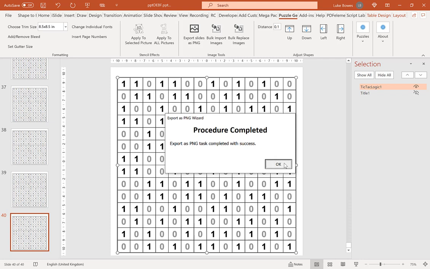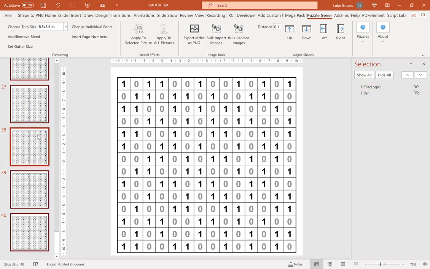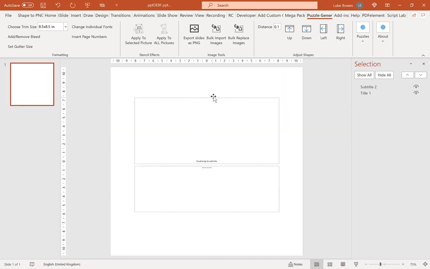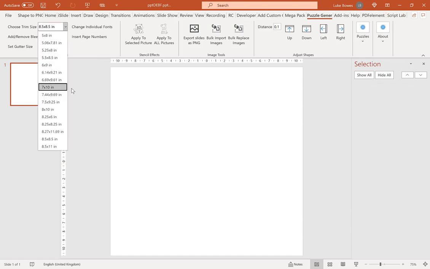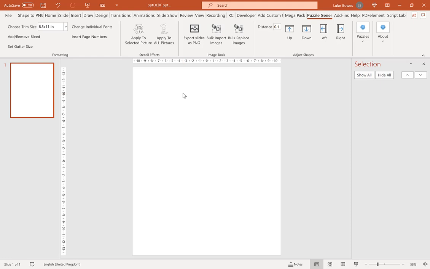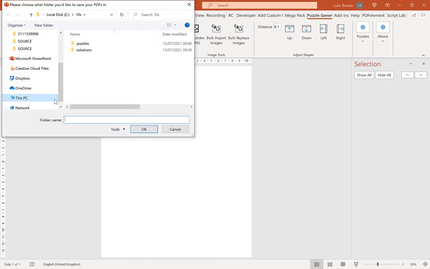Okay, now I've done that, I'm going to delete all these slides, create a new blank slide, and then I'm going to choose the trim size of the book I'm creating, so 8.5 by 11 for example, and then I'm going to go to bulk import images, and then first I'm going to go into puzzles, so I'm in the 10S folder, then go into puzzles, click OK.